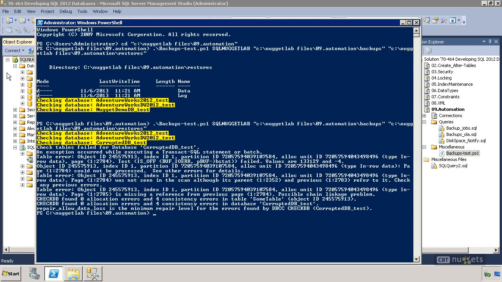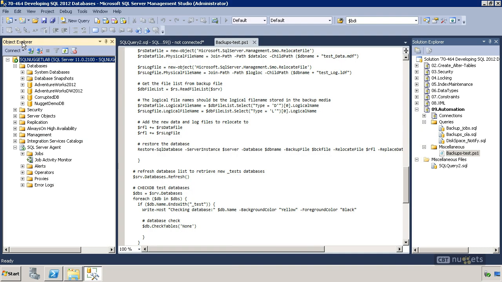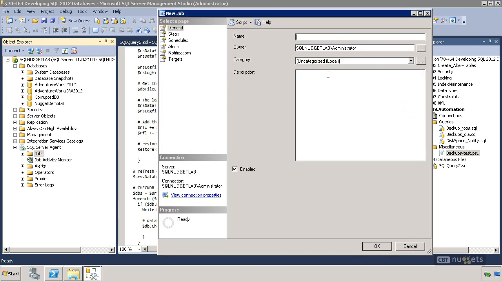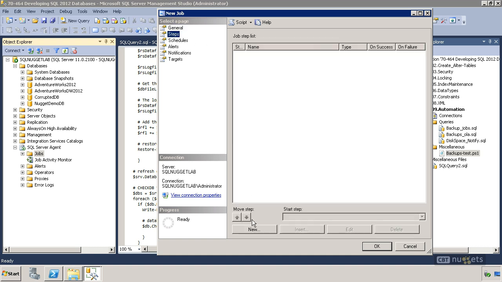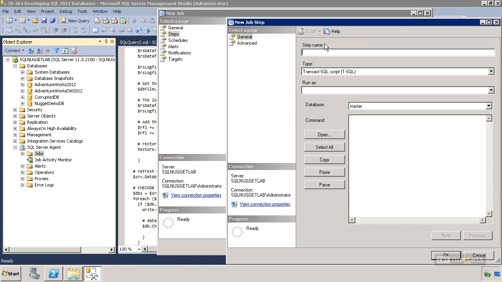So the next step then, and the last step for this task, is to automate it. So we can head back into Management Studio, head down to SQL Server Agent, right-click on Jobs. We'll make a new job here. We'll call this our Backup Restore Tester. And if we head into Steps, we'll create a new step. We'll call this step, how about Do PS.